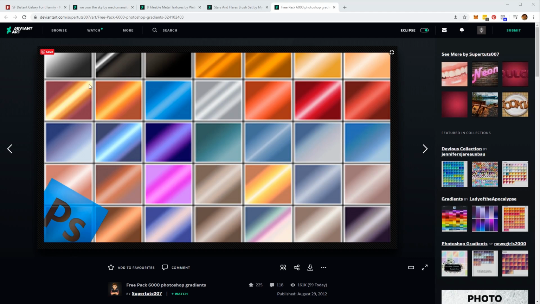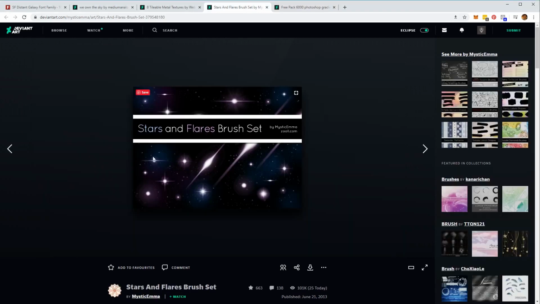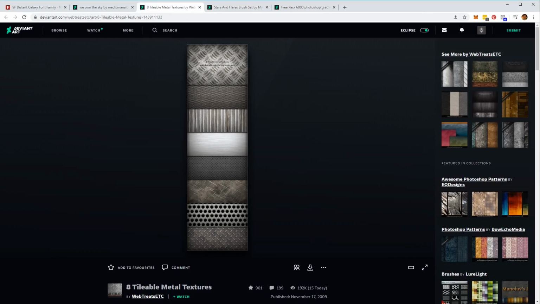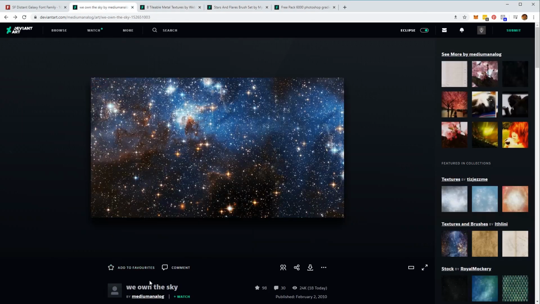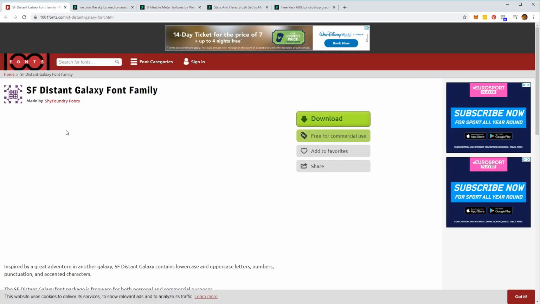So from here, we're going to go to DeviantArt and we're going to download Free Pack 6000 Photoshop gradients, stars and flares brush set, 8 tileable metal textures, We Own the Sky, which is this nice space background here. And of course, the Star Wars font, which is called SF Distant Galaxy font family from 1001 fonts. So you can check out the links below where we can download these. And now we're going to go into Photoshop to get started.